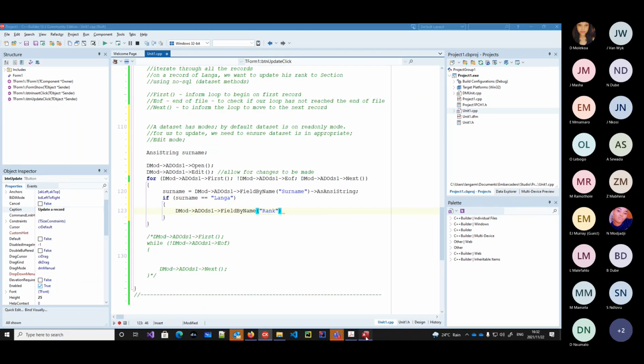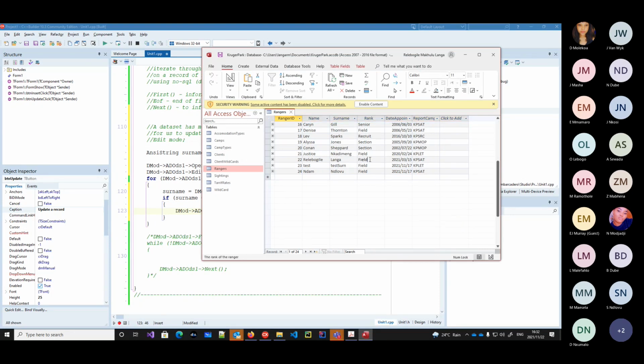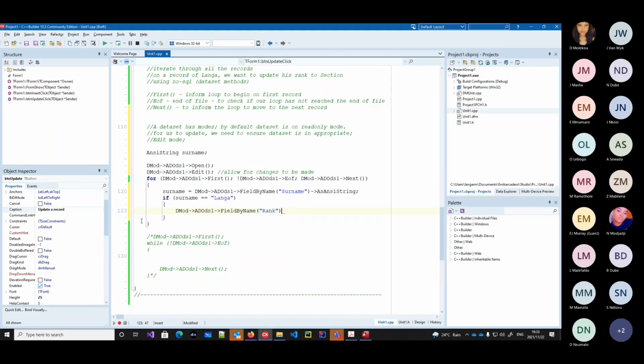You will notice that the rank value initially is filled. So we want to promote Langa to become a recruiter or a section. So we are going to say we want to make changes to this field called rank. Now on this field, we want to assign a new value. You could always say as ANSI string and then do your equal sign, or you could always come and say value and then assign whatever value that you want to that particular column. So you have preference there.